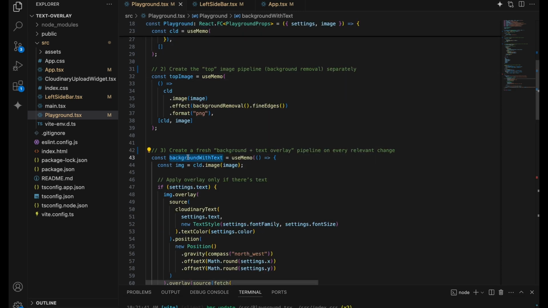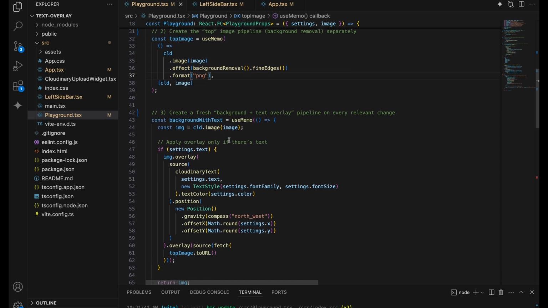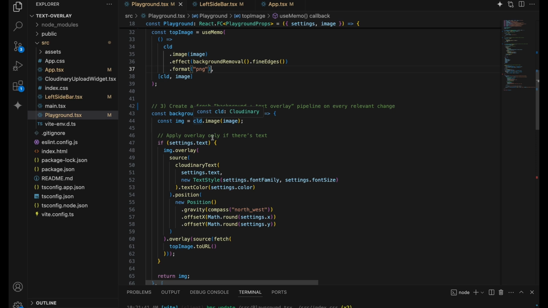As you can see, now right here we have this background with text variable, and that is the image with the text that is going to live behind the top image that has the background removed. Once again, we have a copy of the same image twice. One is going to be living at the top with no background, and the other one is going to be living in the back with the background and the text overlay to give it that 3D effect.